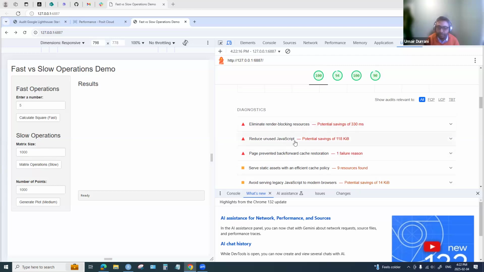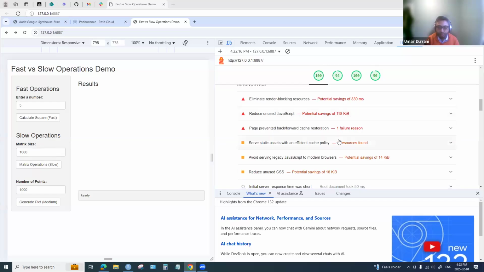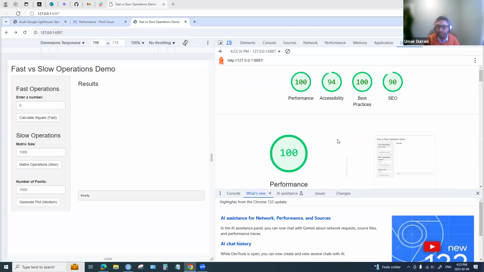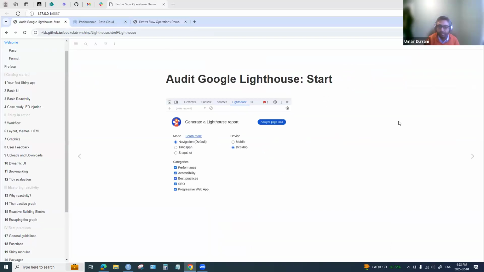Reduce unused JavaScript. So some JavaScript is loaded when Shiny is loaded. This is part of Shiny. I don't think we can reduce that, and so on. There are also talks about Lighthouse from Shiny conference talks, which are available on YouTube. If someone is interested, check them out.